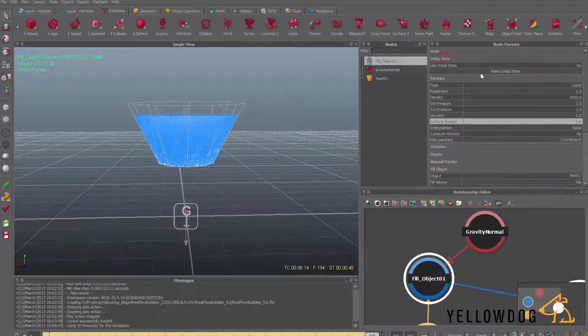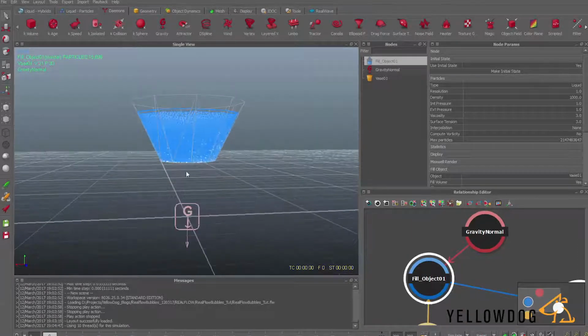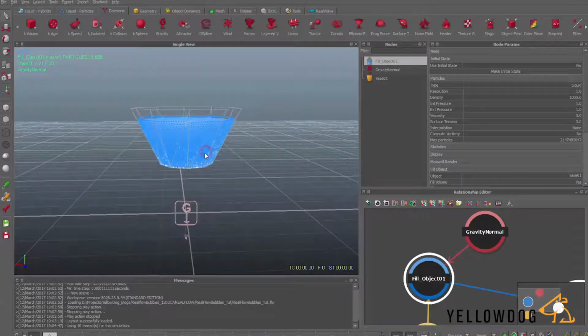And what we need to do is make this the initial state of the fill object. So if we go to initial state and click yes and click make initial state, and then if we go down to the reset and make sure reset to initial state is ticked, we can now click reset. And this is now our starting point for the fluid particles inside of the fill object, which is exactly what we need.